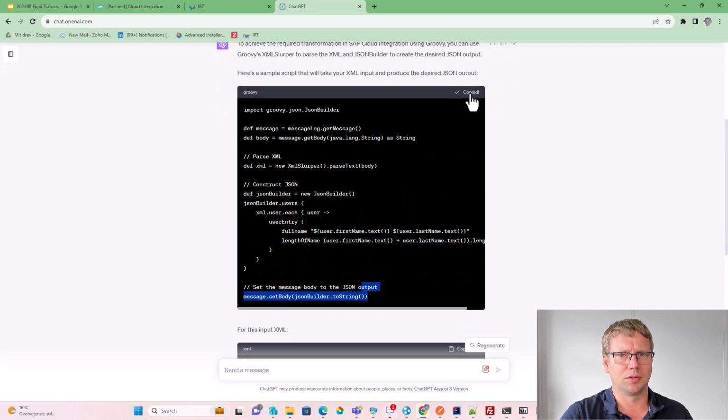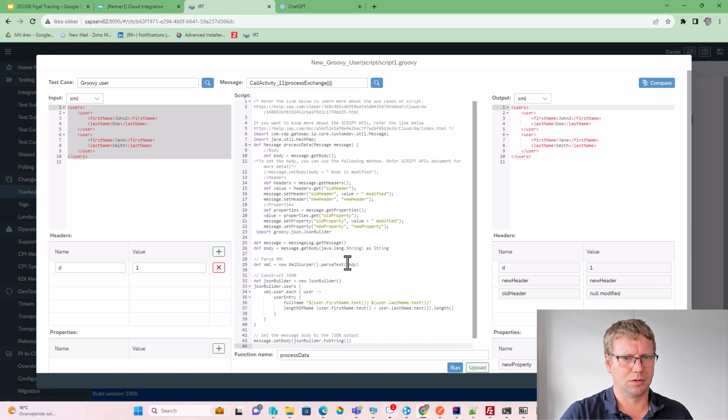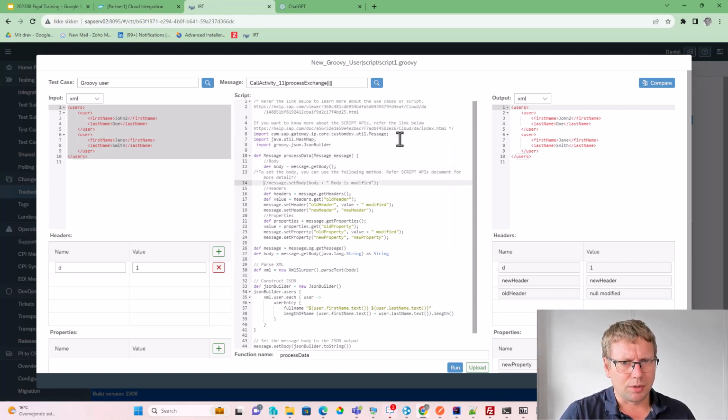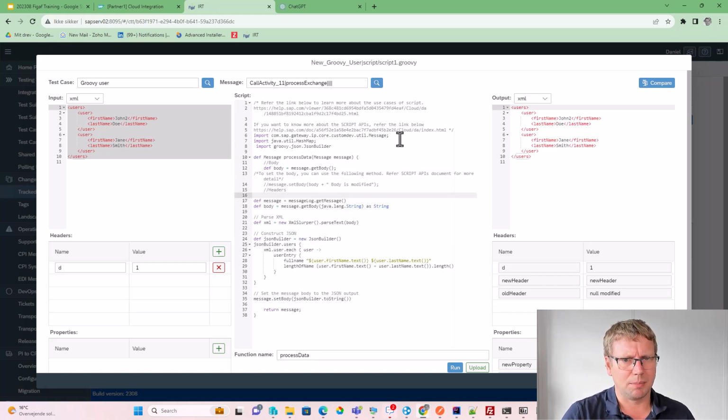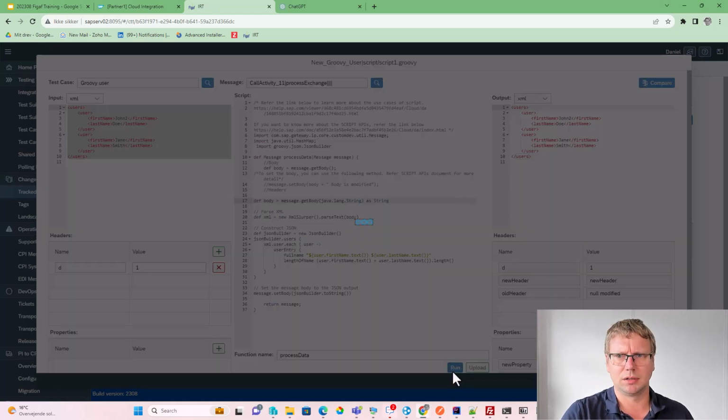So you can obviously also just copy up here, you go here. So we need this JSON builder import statement up here. And we drop all of this nonsense. We get a message, we don't need that one. And then it says here message set body JSON to string. Let's try to run that.